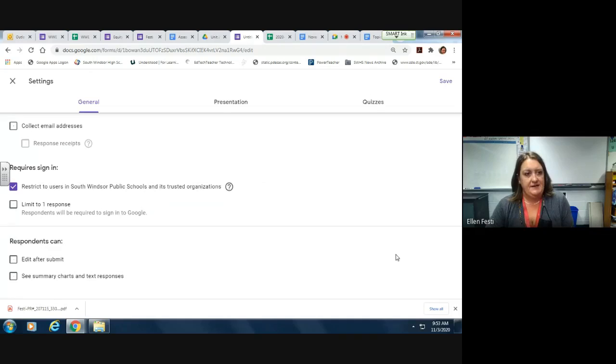And in the settings, we have the general setting for collecting email addresses. And this is something we would want to check if, say, we were pushing out a survey to our community, as our school counseling department may be doing. So definitely want to collect the email addresses for that. Requires a sign-in. Yes, we definitely want our students to be signed in on their South Windsor Public Schools account. So in that case, I don't need the email address.